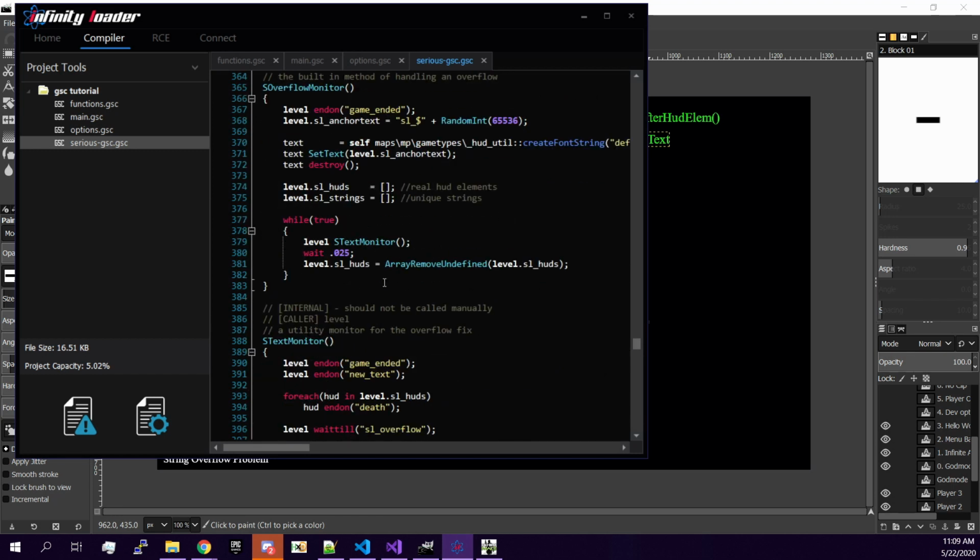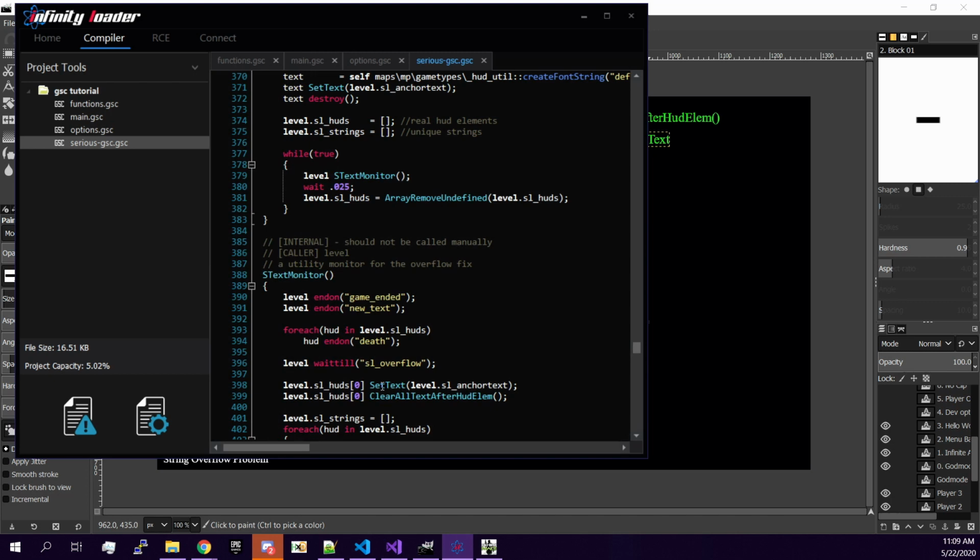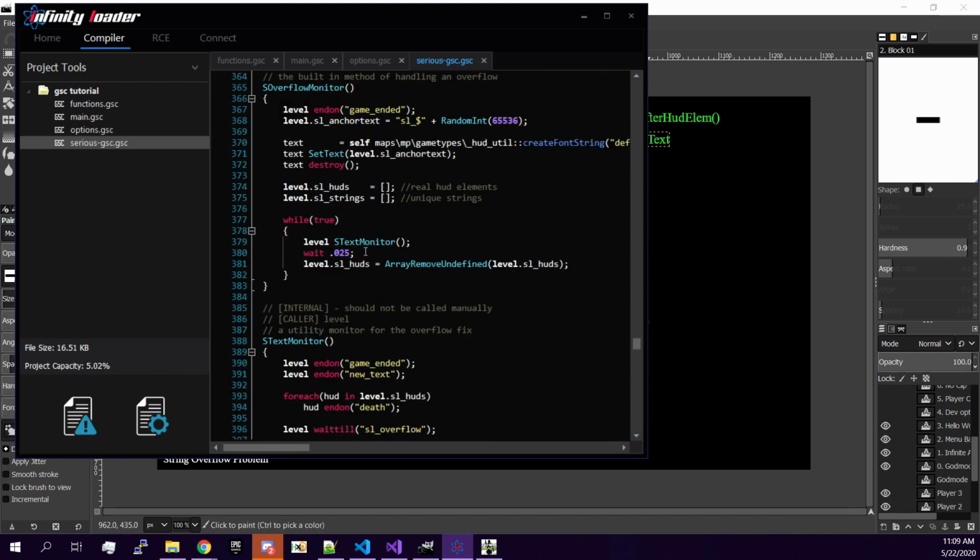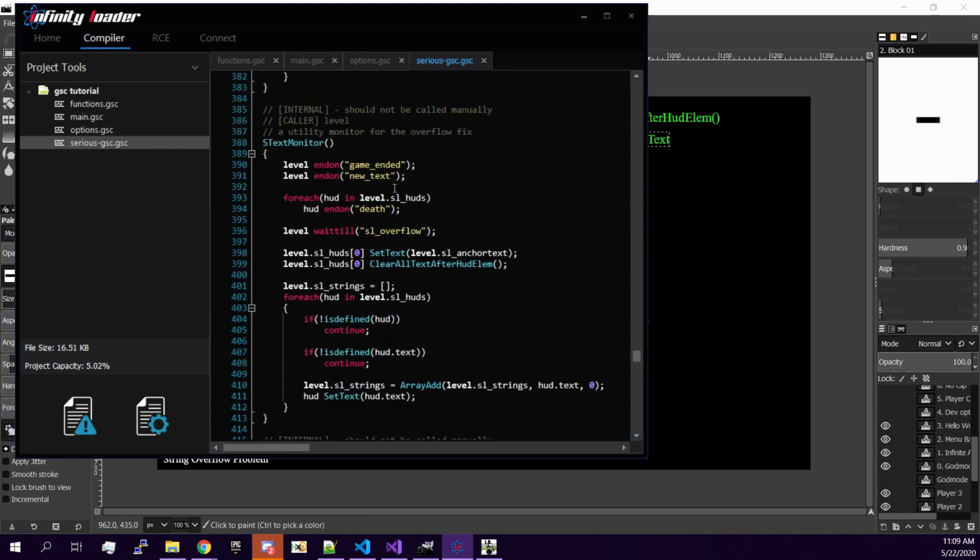That's useful because we don't want undefined HUD elements in an array, otherwise our text monitor will run into some issues. And the text monitor is going to end when the game ends, and it's going to end on this new text string. You guys saw that notify before, and then this notify is going to basically tell this function that it needs to go ahead and quit.